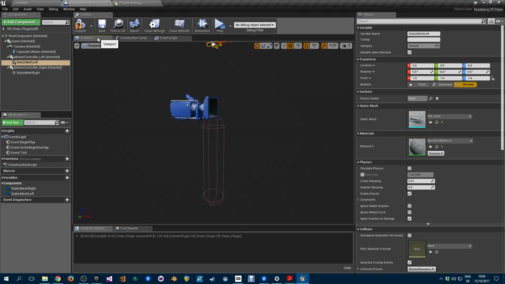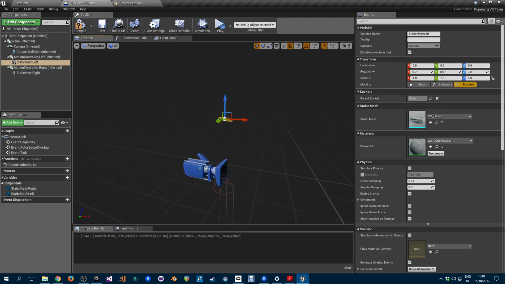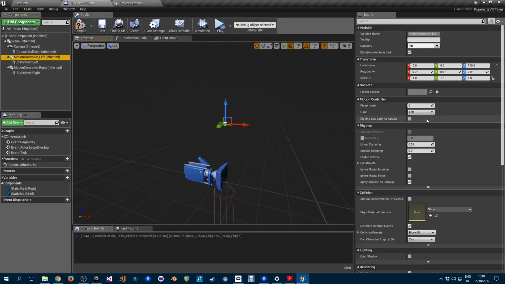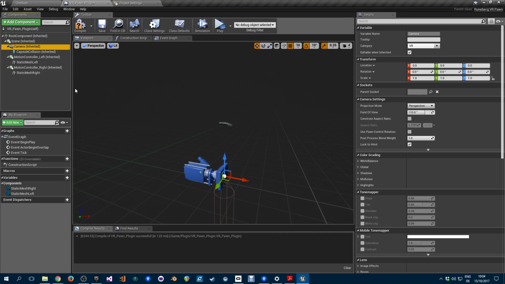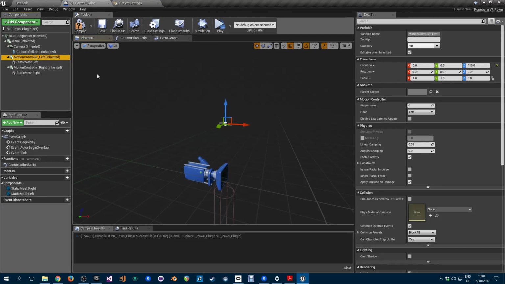Let's go to the viewport here. So now I don't have to set the left and right hand because they're all pre-configured. The camera, the field of view, and everything is all set in there, and you can still change it if you want to. All right.